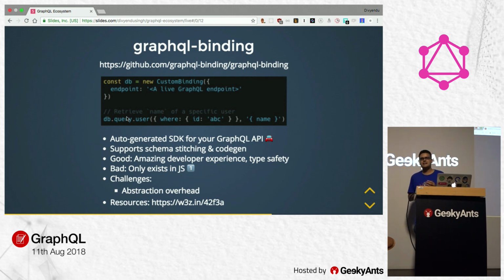What's bad about this is that this happens over HTTP. So if you are doing service-to-service communication, then HTTP is not the best way to do that. But that's where I said that there are abstraction overheads, and we are aware of it, and we are thinking about it continuously. We want to support multiple protocols of bindings and stuff.